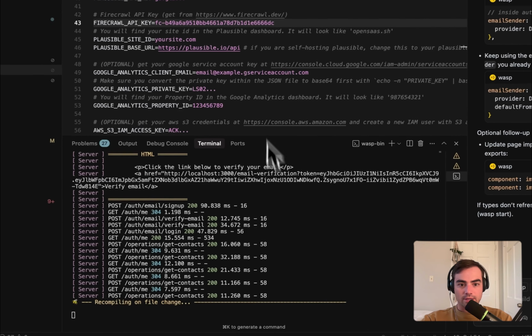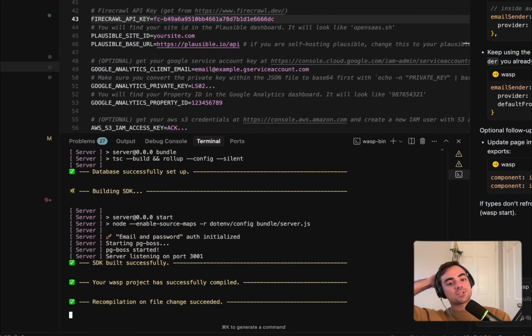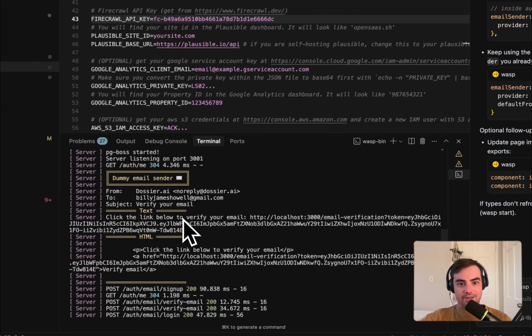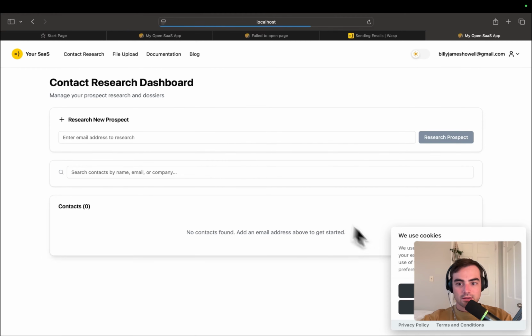Bang, we got a FireCrawl key. Oh, and look, that's the other sick part. Let me walk you through why Wasp is so cool. Normally, if I change something in my environment variables, like my secrets, my keys, I'm going to have to stop the local dev server and then build it again. And Wasp just detected that I changed it and automatically restarted it and ran it. So we're logged in.